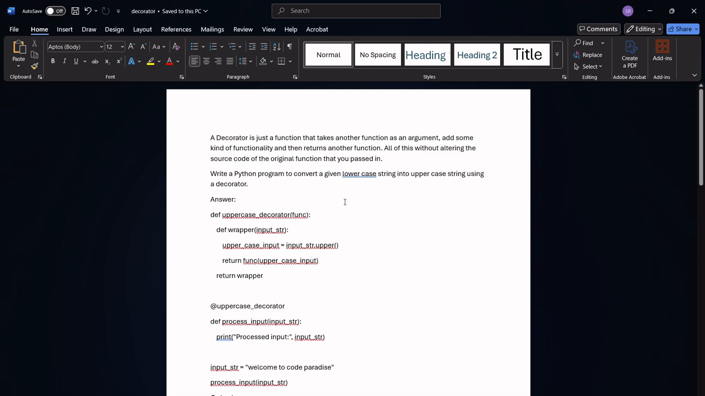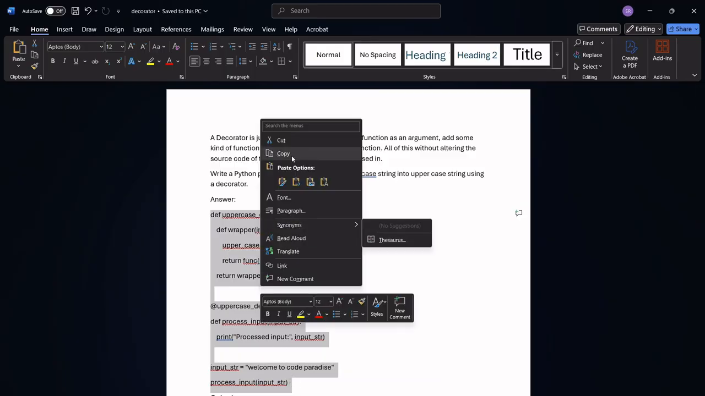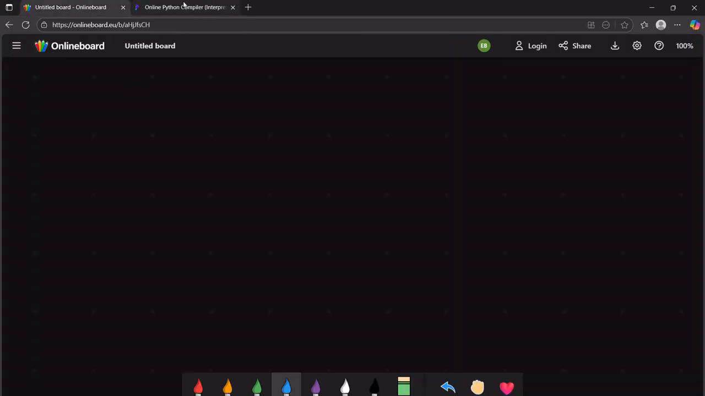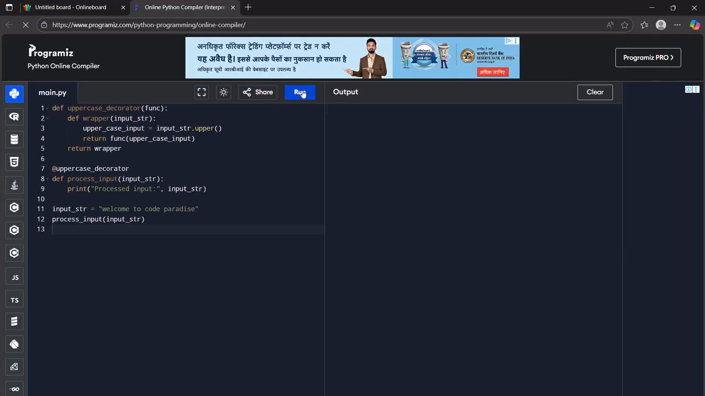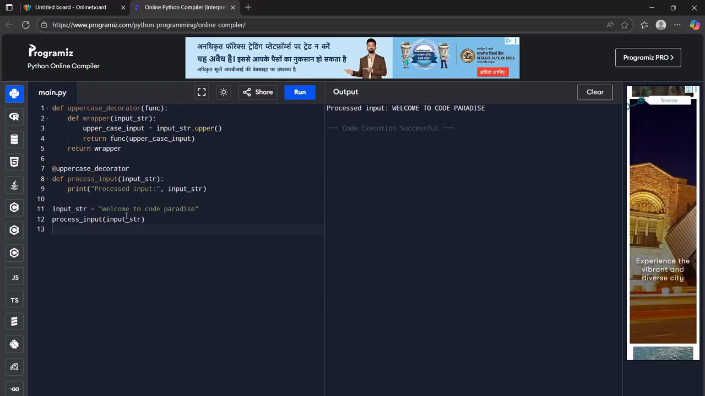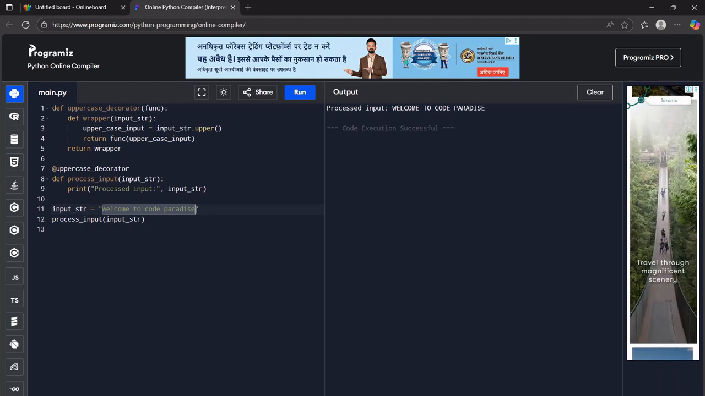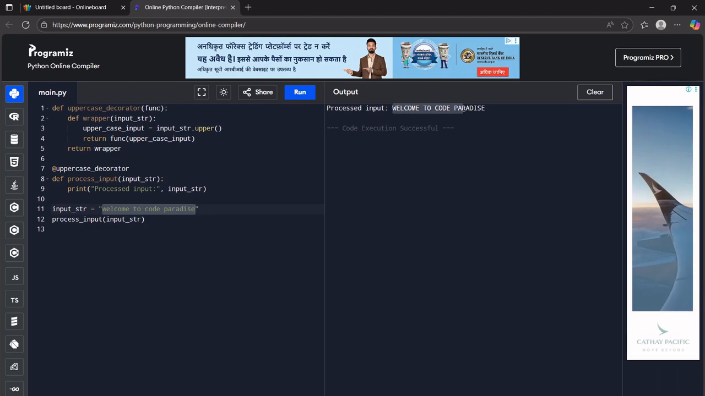So I will discuss the first program. Write a Python program to convert a lowercase string into an uppercase string using a decorator. I will run this code on an online compiler. As you see, I have given the input "welcome to code paradise" all in lowercase, and I got the expected output as "WELCOME TO CODE PARADISE" all in uppercase.